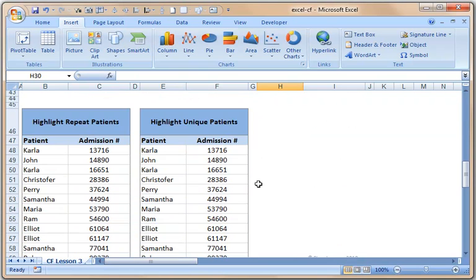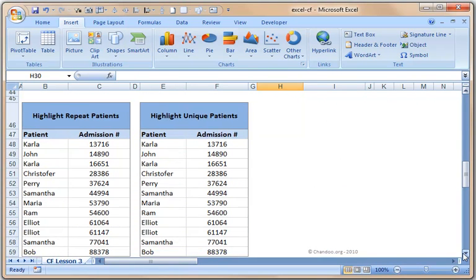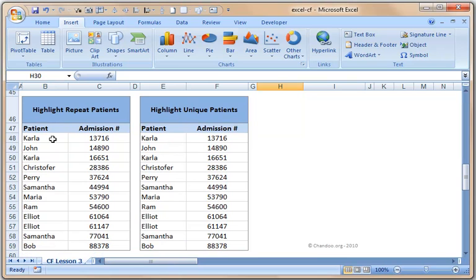The last set of examples I have is a list of data where patients and their admission numbers are given. This is some kind of fictitious data again, and we want to highlight patients who have repeated. So for example, Elliot came twice and Carla came twice, like that. So we want to highlight people who have repeated, and we also want to highlight people who have not repeated, so they have visited only once in the whole duration.